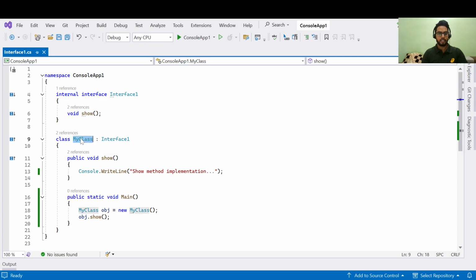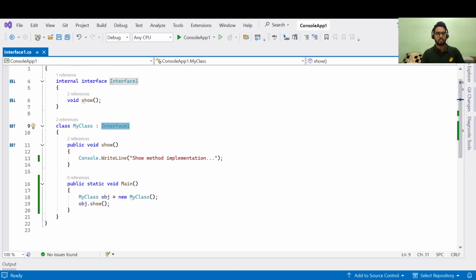Here you can see a new class, MyClass, which inherits, or you can say implements, this interface, using the colon. Now this class should give the definition of the interface method. Because this is a method of the interface, it should be public in the class. Here I am providing some dummy implementation of this method. And in the main method I am creating an object of MyClass and calling the show method of the class.